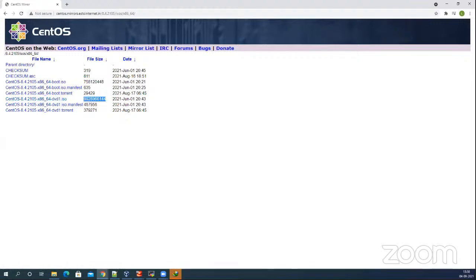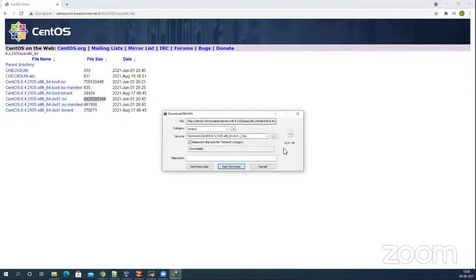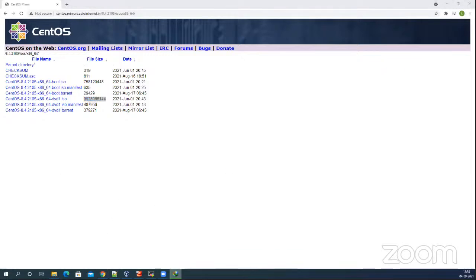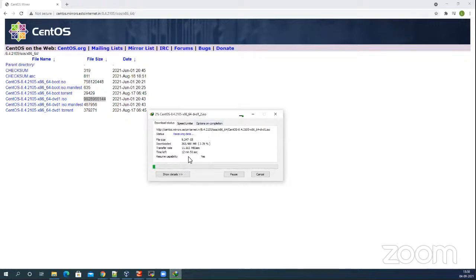For me, you can see that it's 9.24 GB. If I start downloading it, what time will it take? Let's see how much time it takes. There it is, downloading. It will take 12 minutes for me. For you, I don't know how much time it will take. It's 9 GB, so it will depend upon your speed. Right now I'm in Nasik, so this is the speed I'm getting over here.